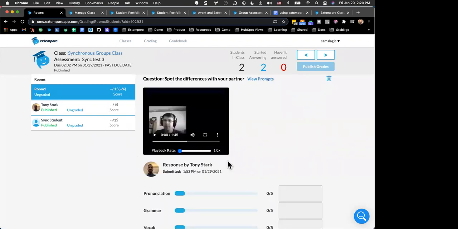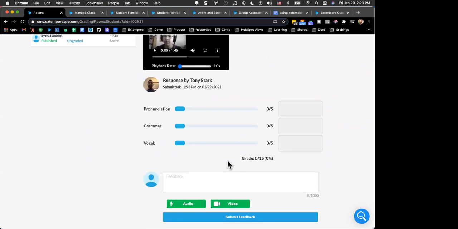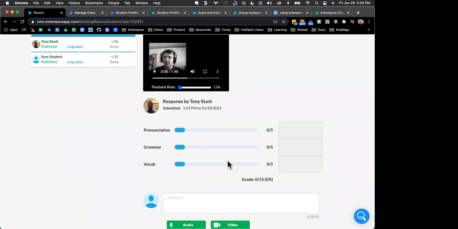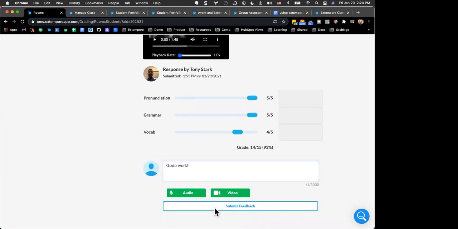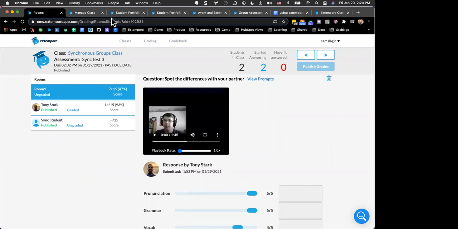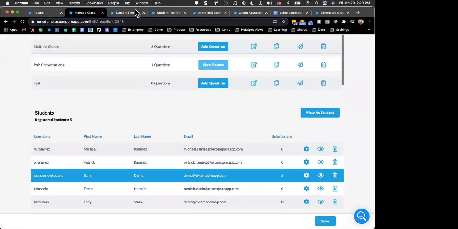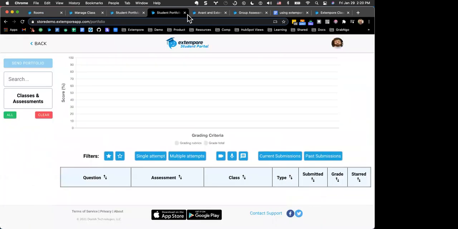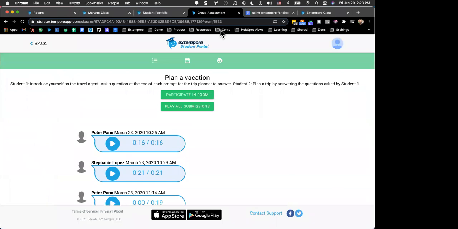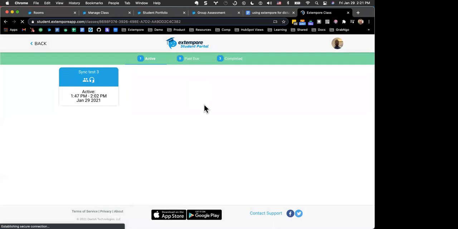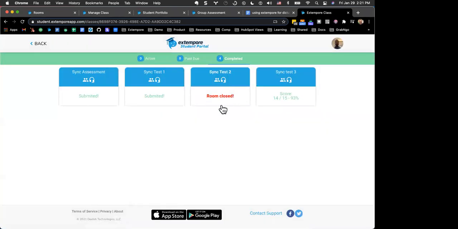And then for this one, I would probably give Tony Stark the feedback of let your partner speak a little bit more so that I can listen to them as well. But yeah, from here, we're giving that feedback or grades. Good work. Submit that feedback. And then let's see, where's my Tony Stark account? Too many tabs open. Let me close this, close this. There's Tony Stark. Okay, so let's refresh this and then show how that's reviewed.